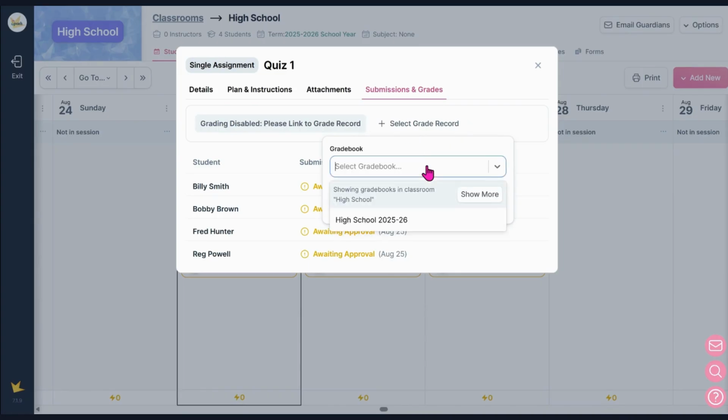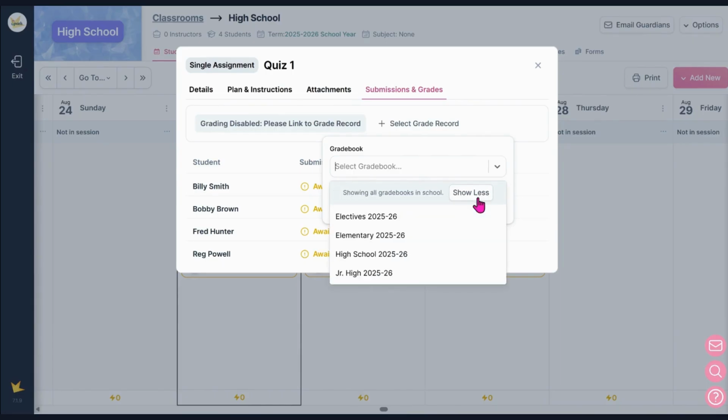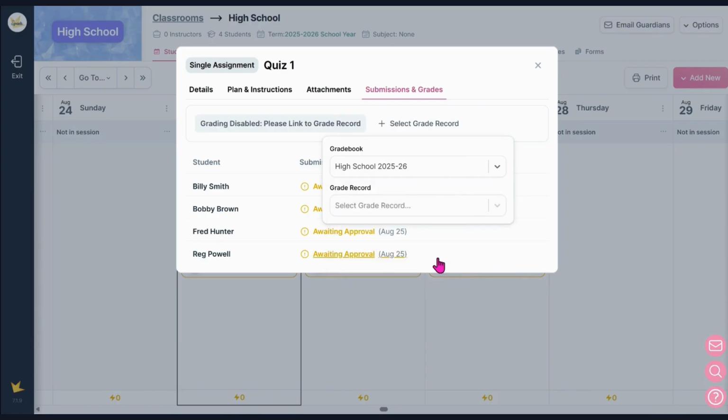This will tell the system which grade record to store the grades for this submission in. I then select the gradebook. This classroom has one gradebook in it, titled High School 2025-26. I can find other gradebooks if I click the Show More menu. I then select the grade record within that high school gradebook that I want these grades stored within.